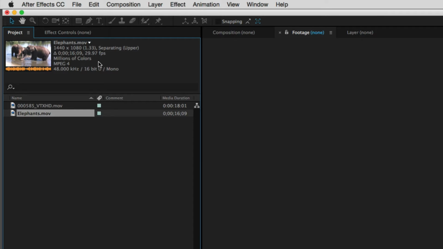Now, that is something that I do want to point out because it's exceptionally important. If you're working in an interlace format in North America, anything that you're working in 1080i will be upper field dominant, and if you're working in standard definition, that will be lower field dominant.